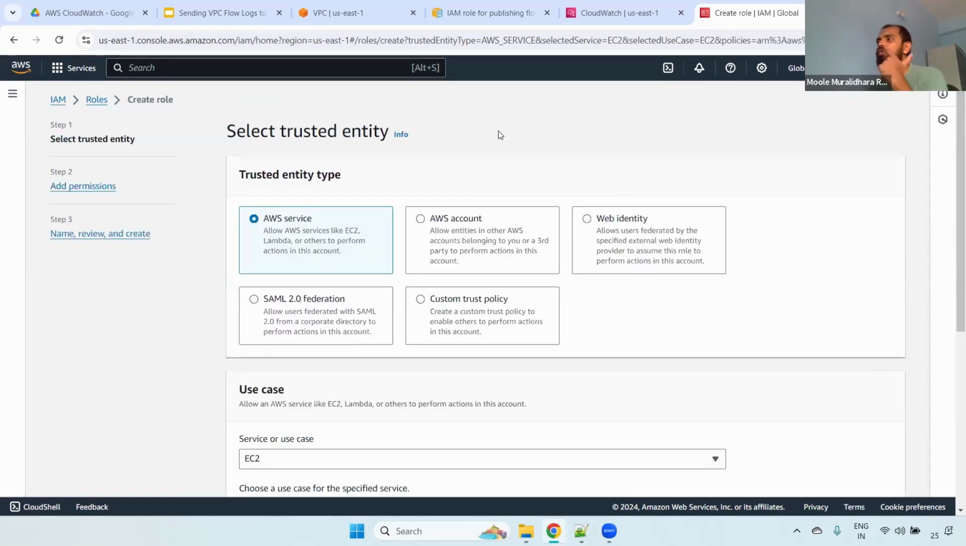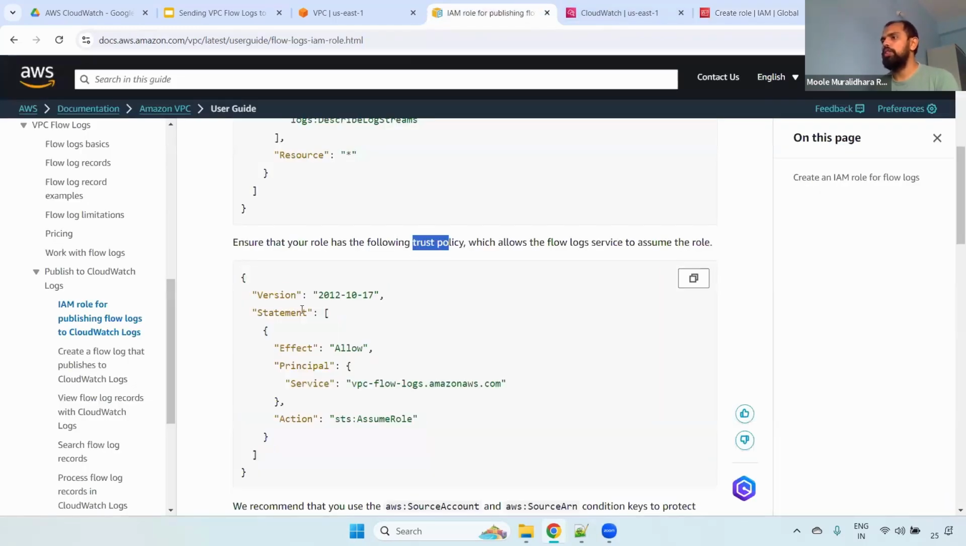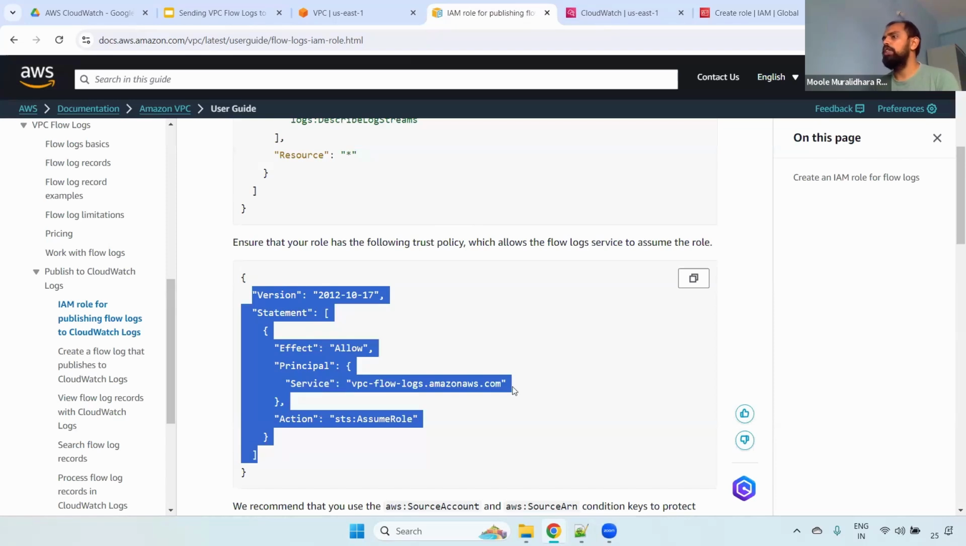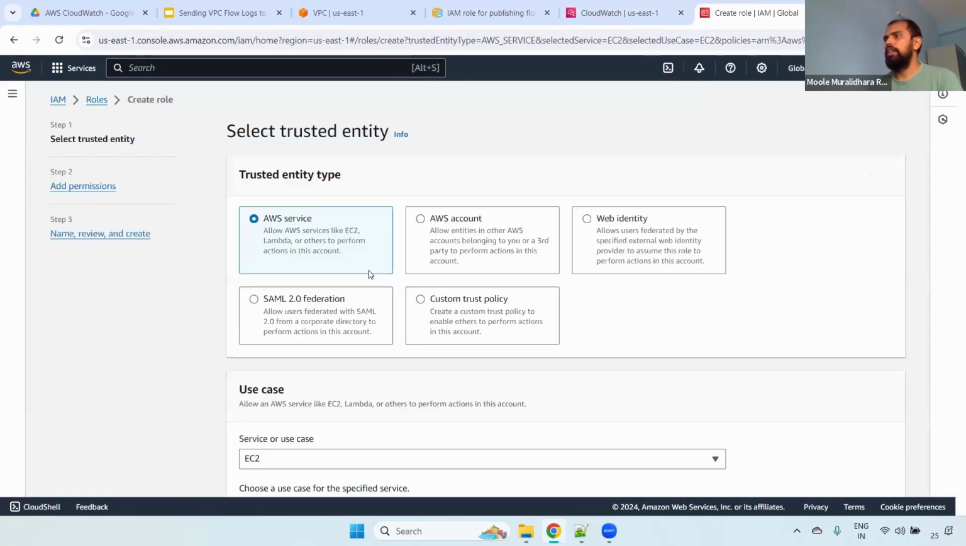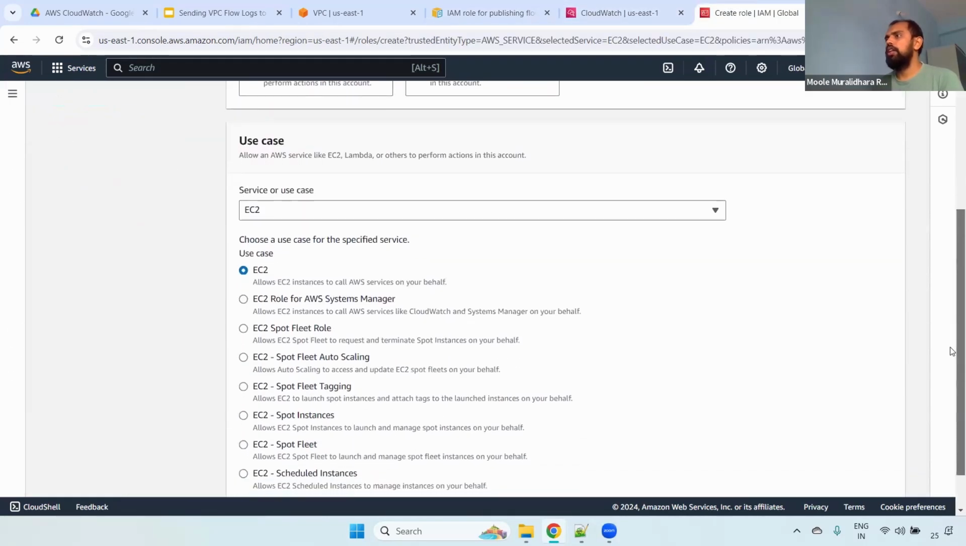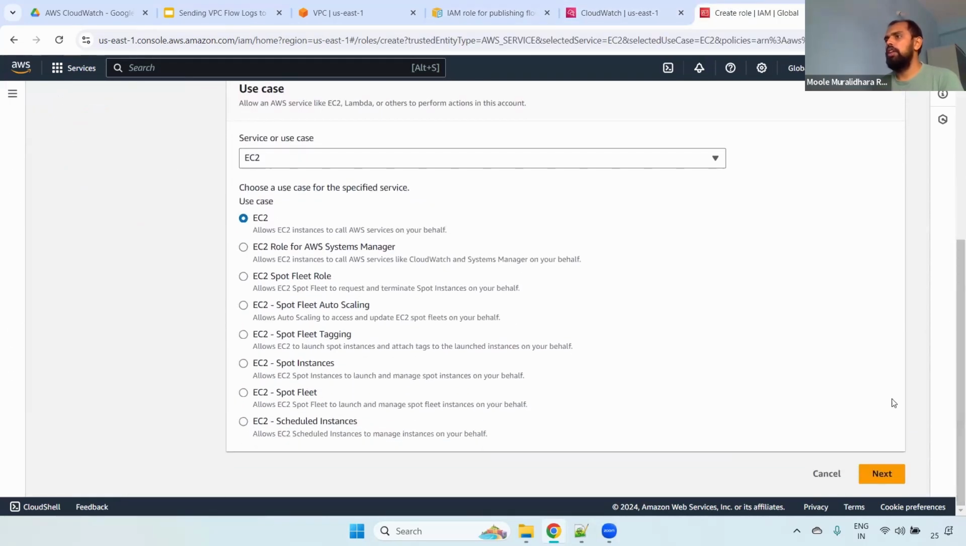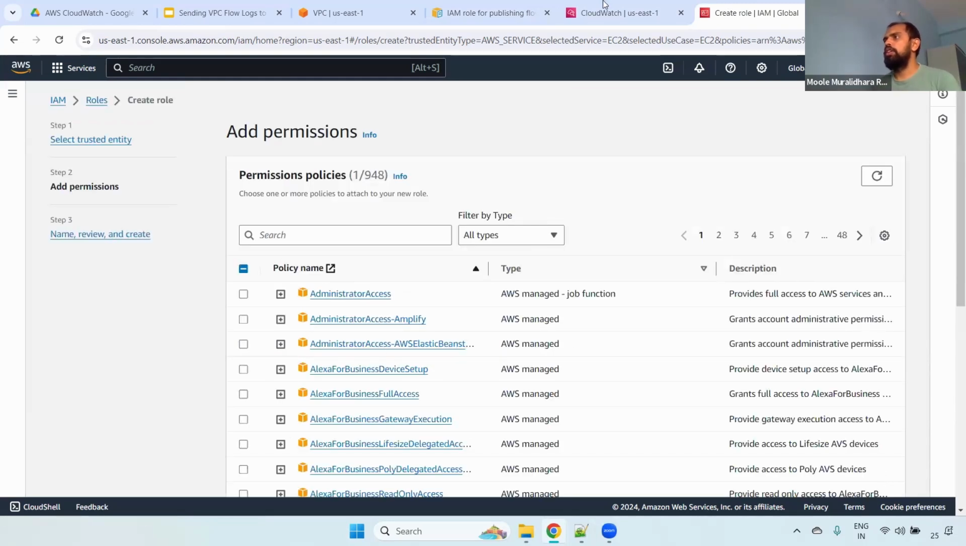Usually we don't have any VPC Flow logs option, that's why I'm just selecting EC2. Later I will change that particular trust policy. Whatever the assume role policy is, it will be pointing to EC2, and then I will replace it with VPC Flow logs. I will show you that. Yeah, next. Here you give a name.